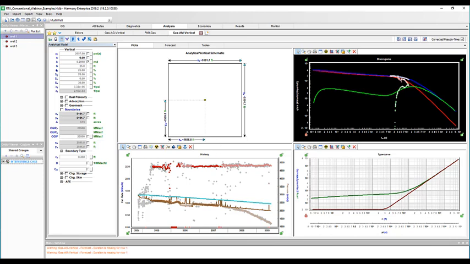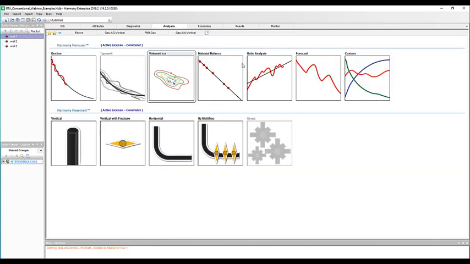So I'm happy with that. This has given me a sufficient history match. So the next thing then that I'd want to do is go ahead and conduct a numerical model. So I can select the new worksheet tab and select multi-phase numerical model.